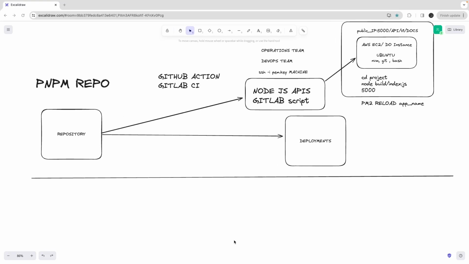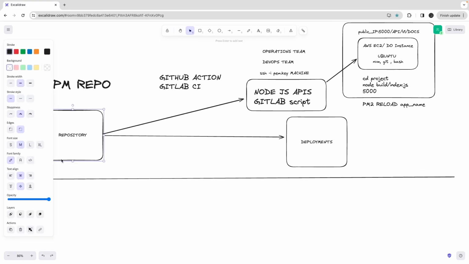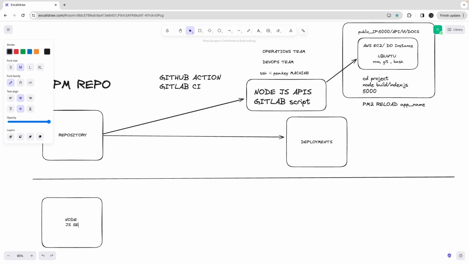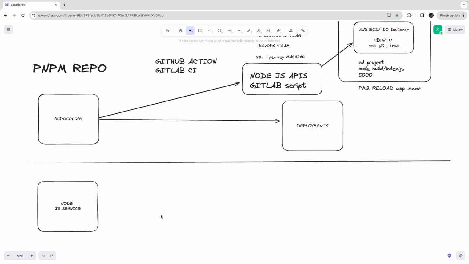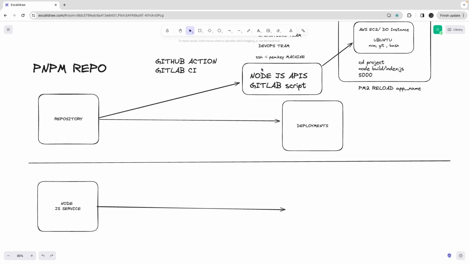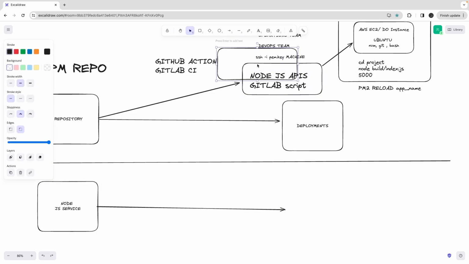To make it a little simpler, I will not be using the PNPM repo for the initial demos. Let's say I have just a simple service here. This is a Node.js service, and we are just exploring the different possible ways of deploying it through GitLab CI. We are still going to use GitLab CI. So we'll just use the same blocks.